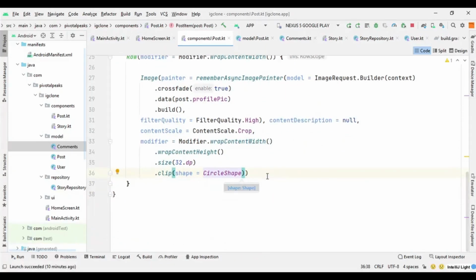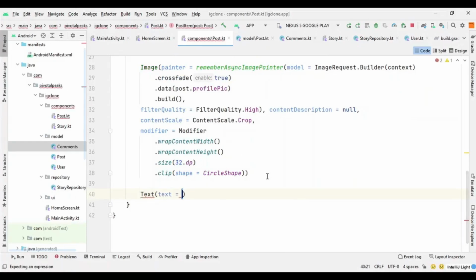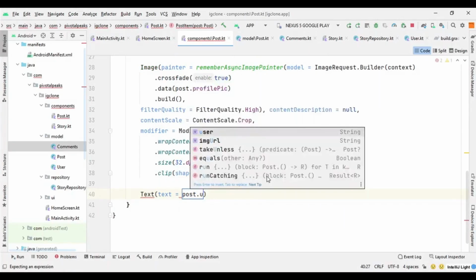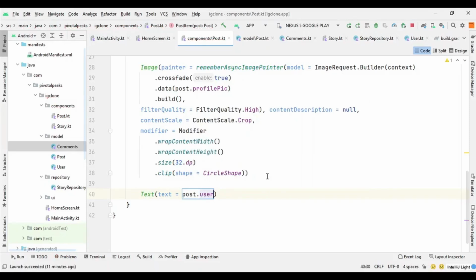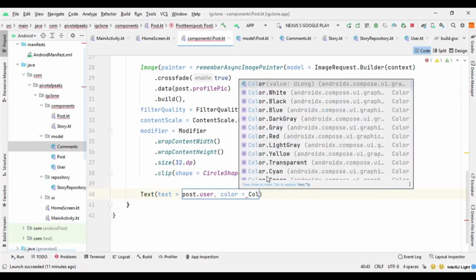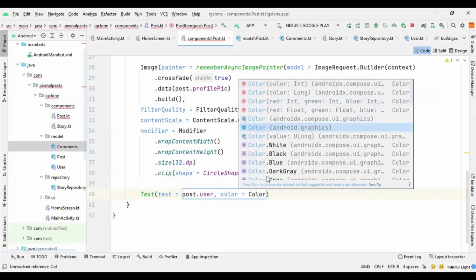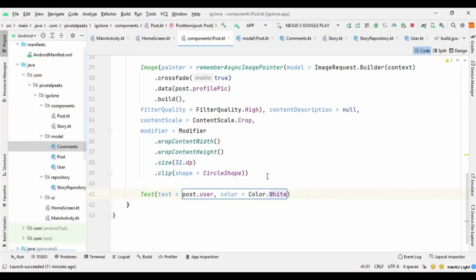Then the next item is going to be the username. For that we will use a text, so it's going to be a very simple text. And for text here we can say post.user, and let's give it a color. So color equals Color.white, because black is the background color.